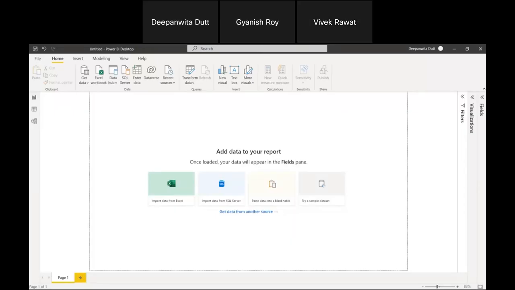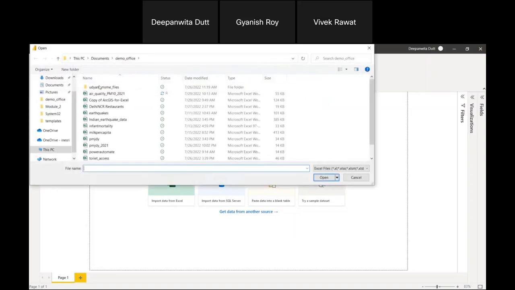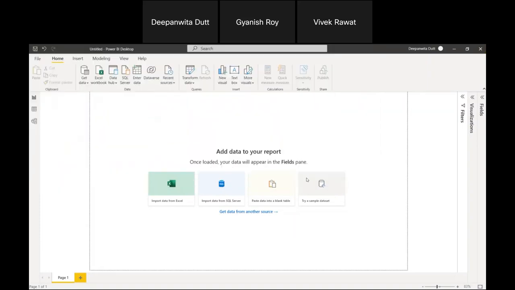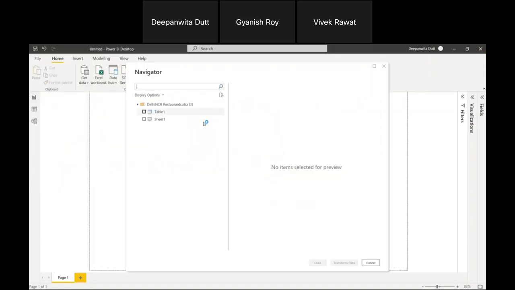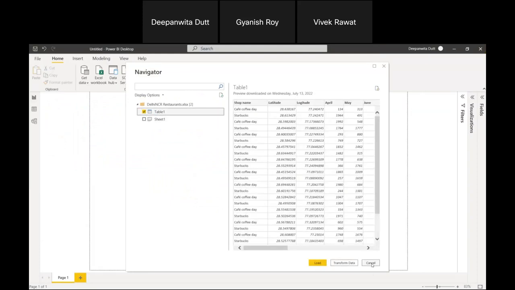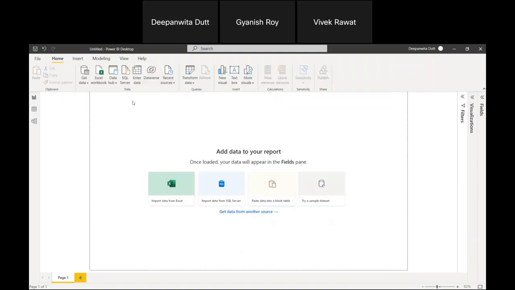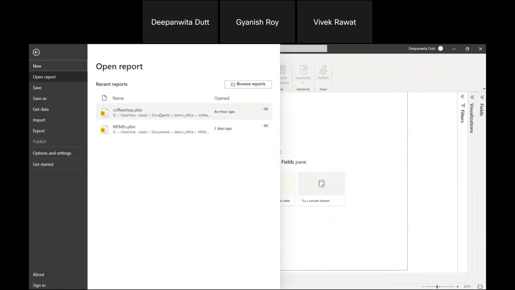Okay, so now we are within the Power BI environment. Here you can add data from multiple sources. We are going to add an Excel data sheet. What you can do is go to your Excel workbook, choose any data from here, and just open it. It'll connect to your Excel sheet and you can choose which table you want to access and then add it within your Power BI environment. So here I'm going to show you a dashboard that I've already made.